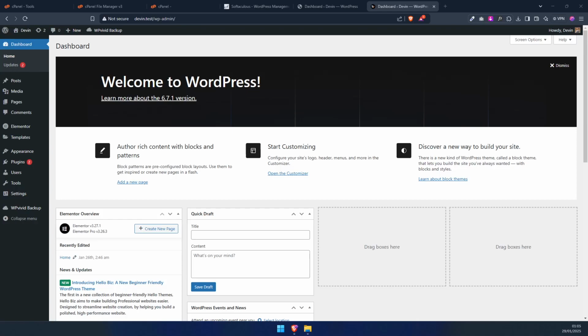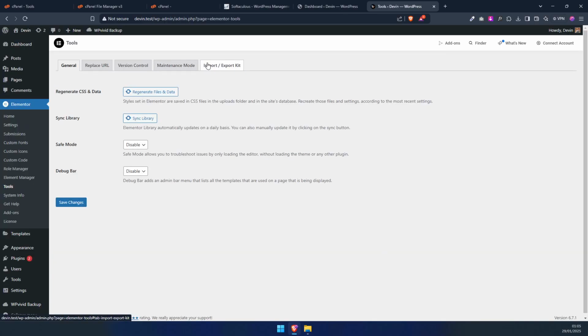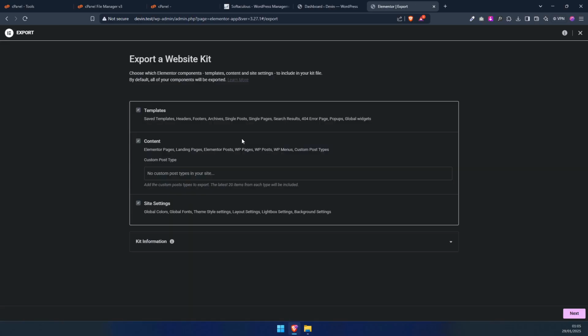The next way to migrate your website is using Elementor itself, which you can go to Elementor Tools and then go to Import or Export Kit. It says bundle your whole site or just some of its elements to be used for another website. So you can go and say start export.